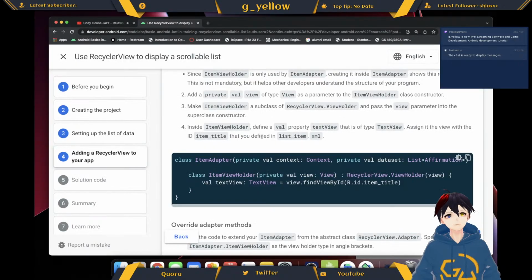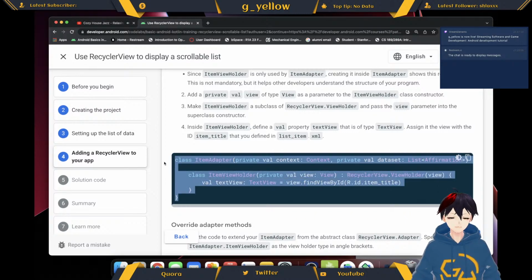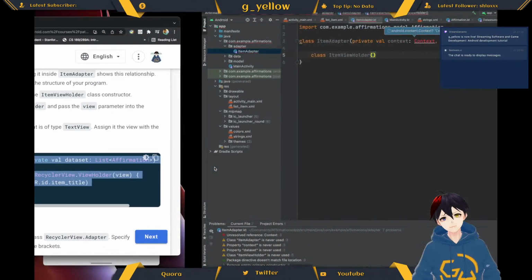Inside item view holder, define a val property textView of type TextView, assigned the view with the ID item title. Did I define that in this item?